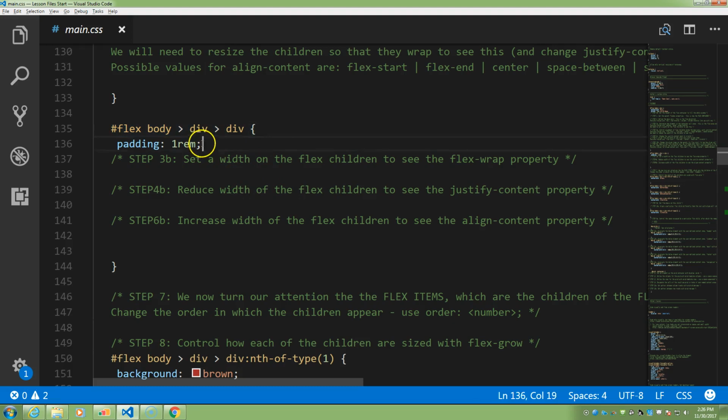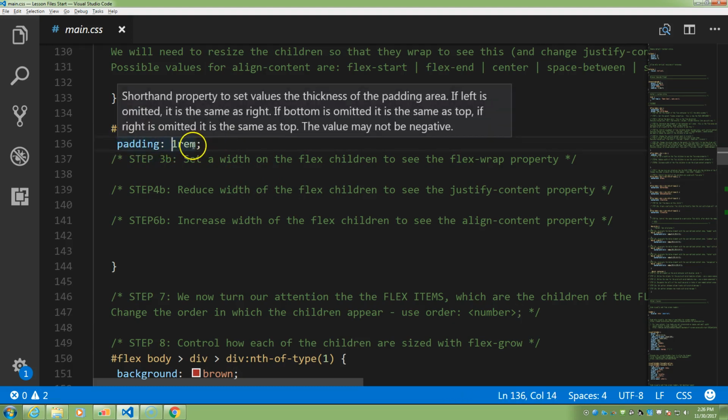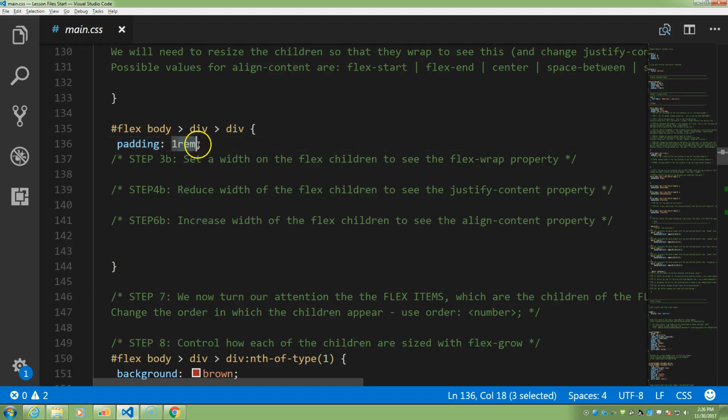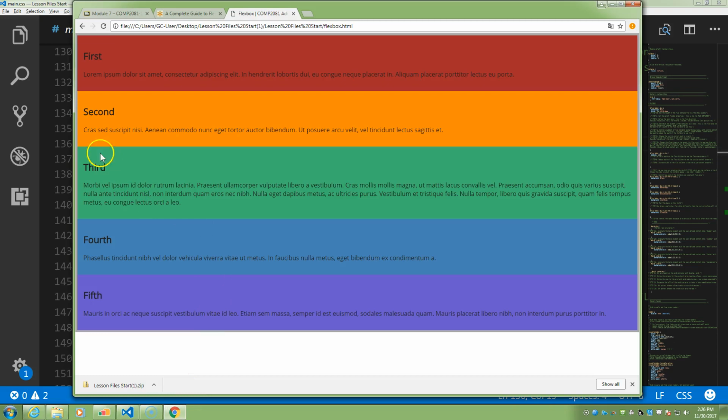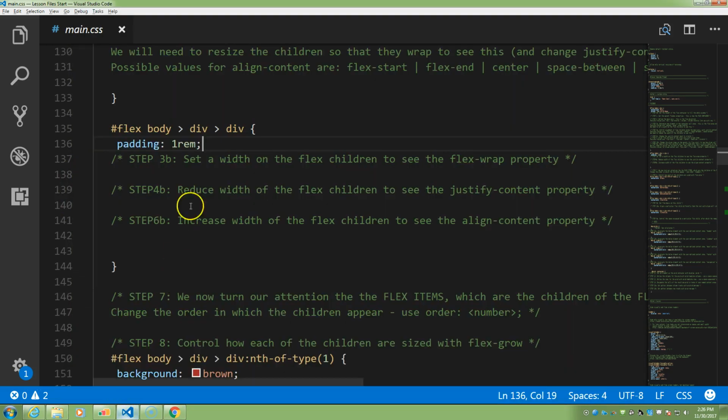So what we're saying is I'm just adding a padding of one rem. Rem means the em, one of the font size from the root element, the HTML. That's all it means, right? So all I'm doing here is adding some white space around the text so it's not jammed up against the edge. That's cool.